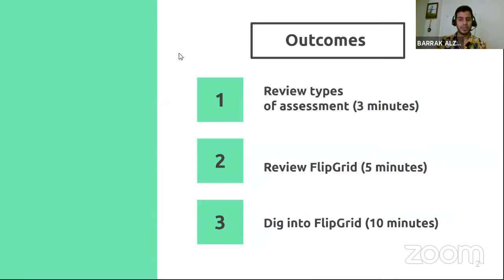So our outcomes today, we'll first review just a few assessment types, just some basics to get us started. And then we'll talk a little bit about FlipGrid. I will not be going into the specifics of how to log in and create accounts and all of that, but I have some resources for you to use, so you can check that out. And then we'll spend the bulk of this presentation digging into my FlipGrid, and I'll show you my account and my student's account, and you can see how I tweaked it to fit my context.